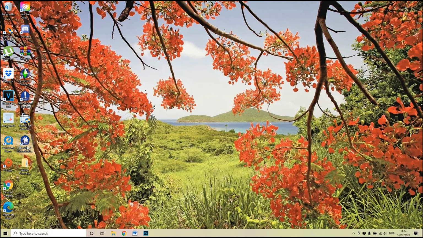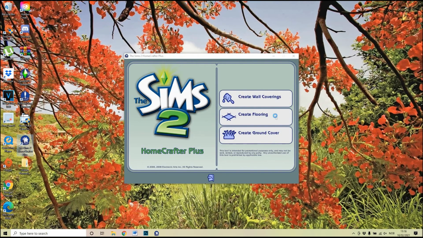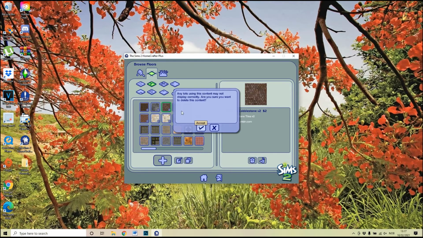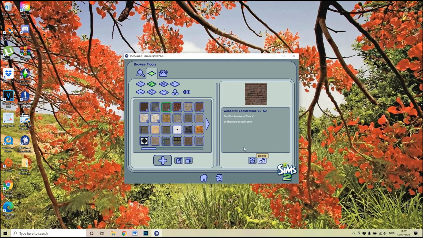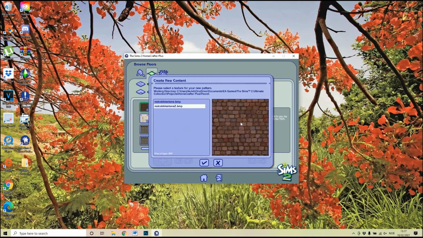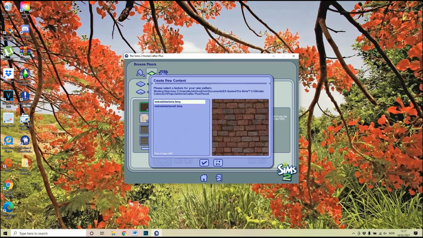And now I'm gonna open up the Sims 2 Homecrafter Plus again. So let's go back into Create Flooring. And I'm gonna go ahead, that's not the one, that's not mine. I'm just gonna delete the ones I made because I'm gonna be using that name. So let's go ahead and create new content. And as you can see, it's more red. Now, I think this is okay. My only issue is that it looks a little too purple. So I'm gonna go ahead in Photoshop and fix that.